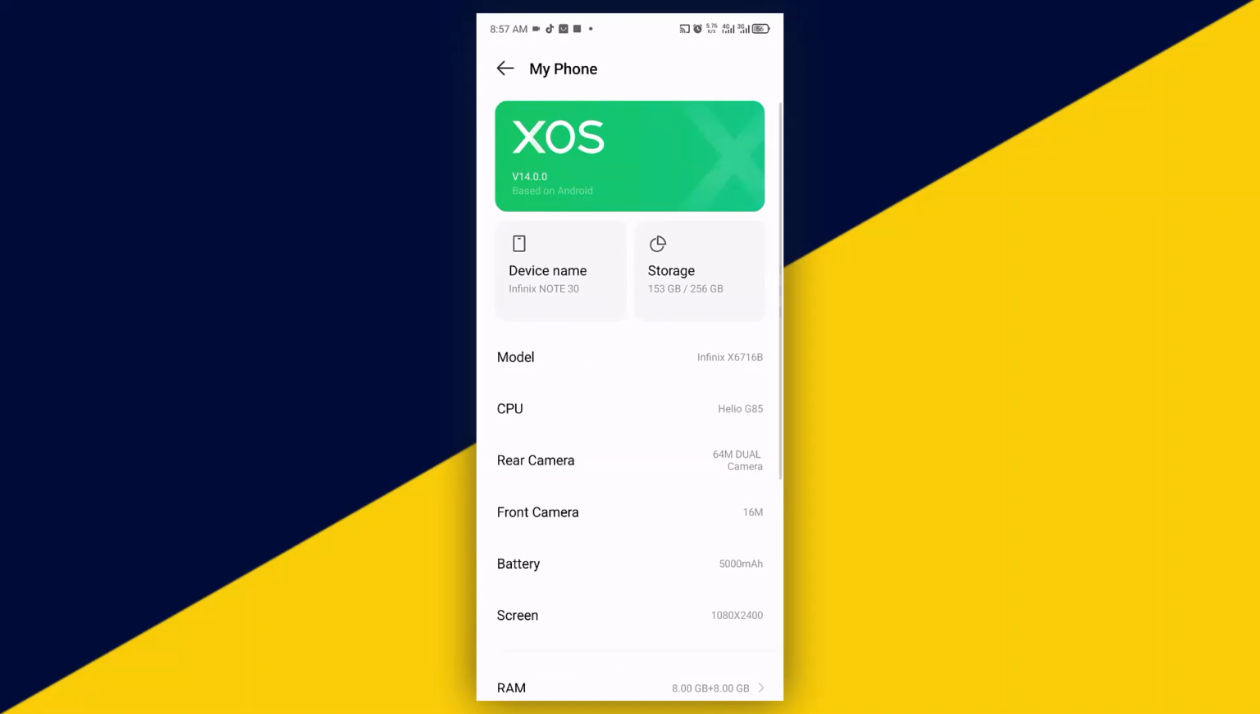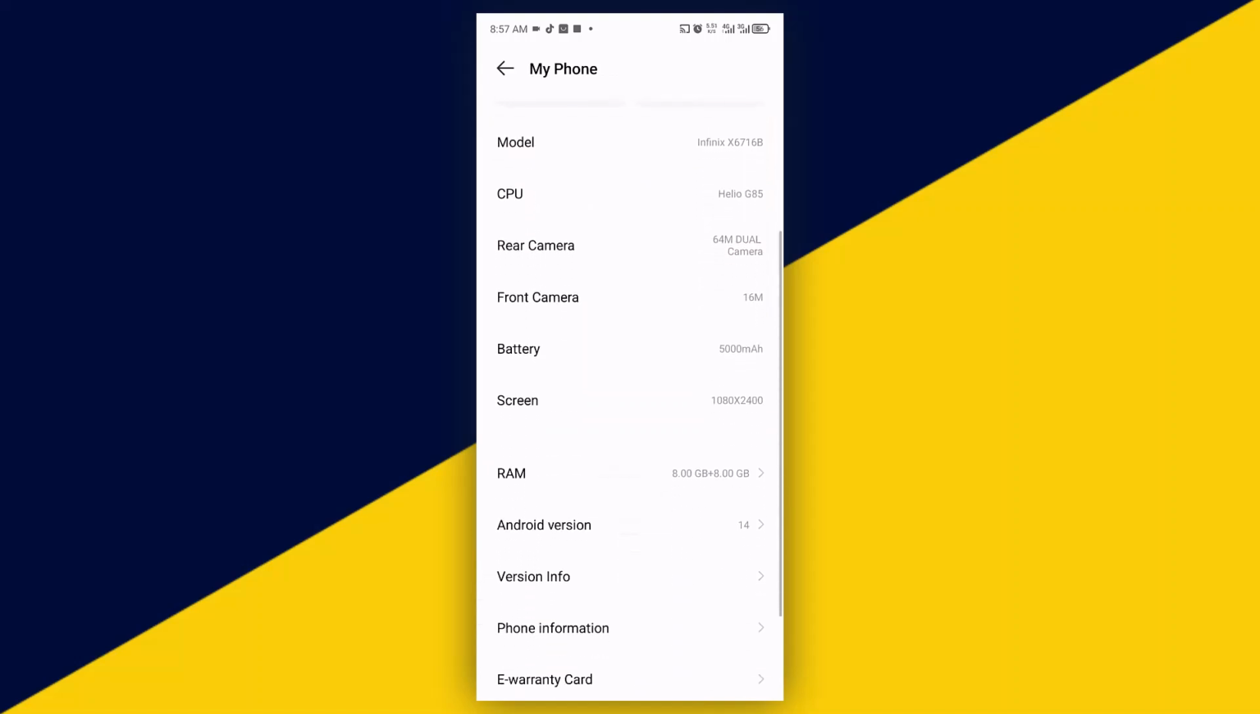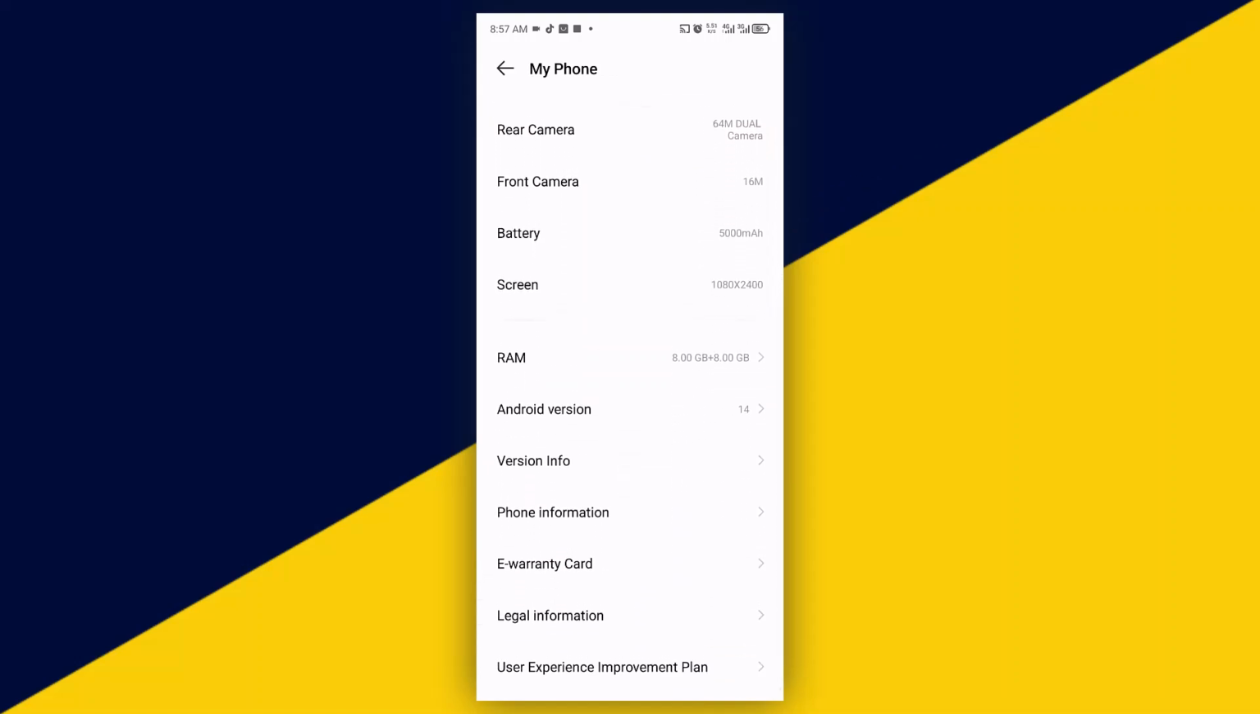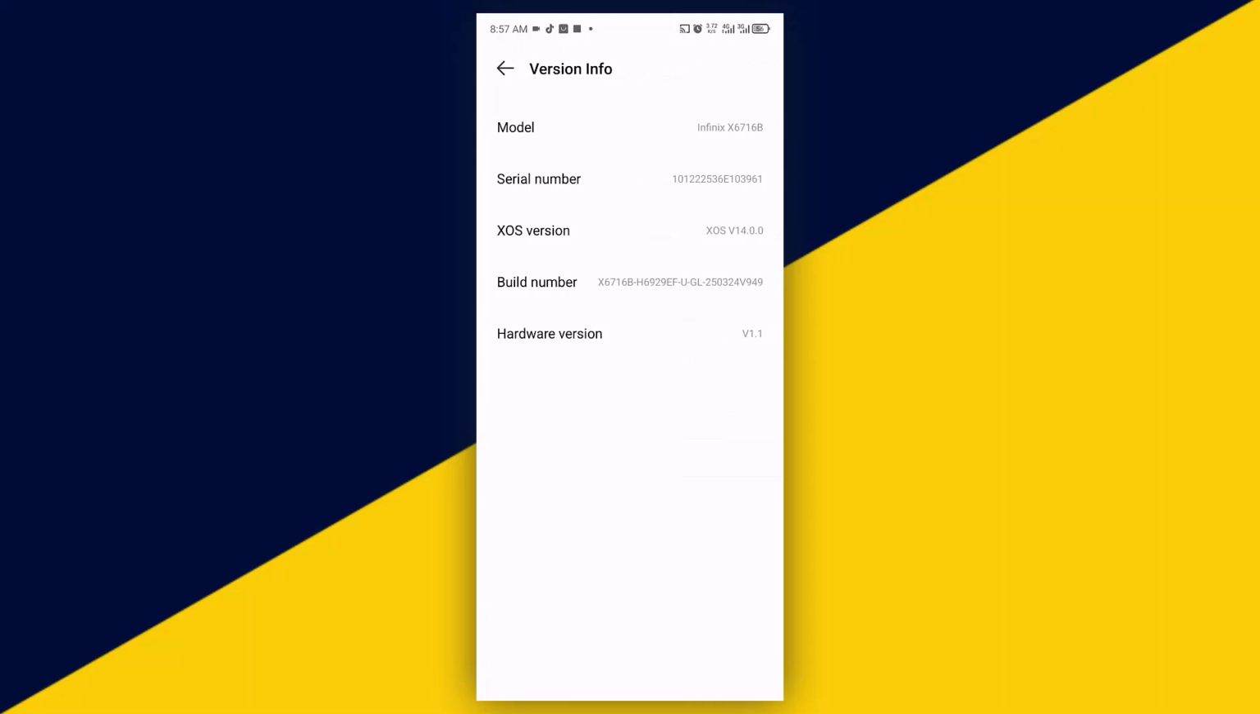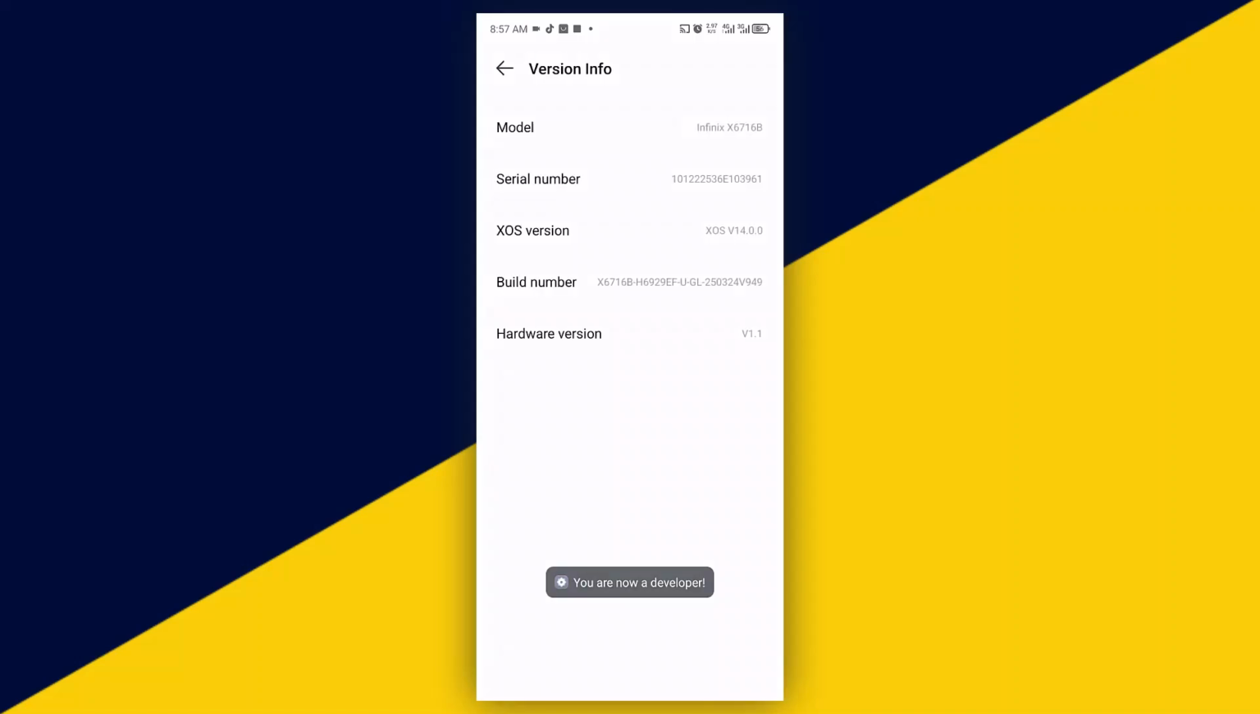And what you need to do right here is to go ahead and make sure you scroll down right here. Go ahead and click on Phone Info. Then what you need right here is Build Number. Tap on the build number 7 times to enable developer mode. For that, I'm going to tap 1, 2, 3, 4, 5, 6, 7. Just like so, you are now a developer.